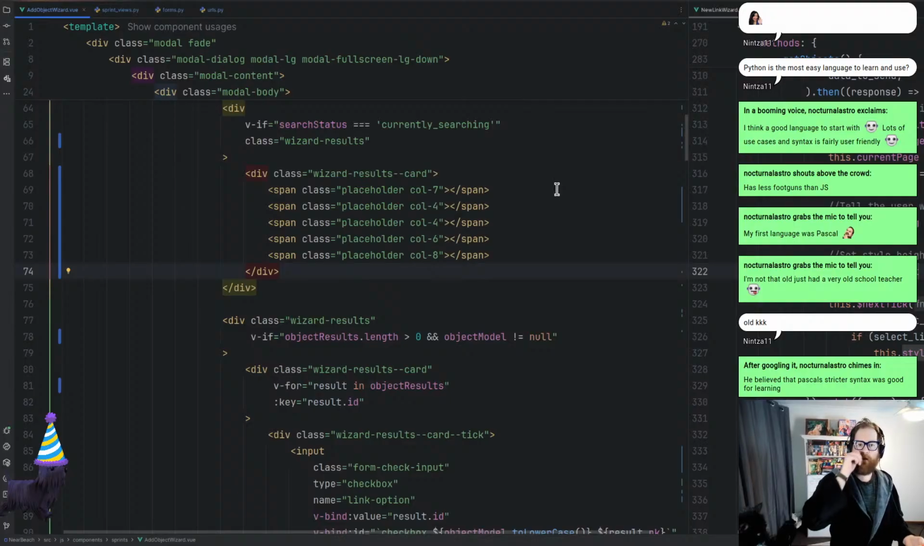If you believe that Pascal's stricter syntax was good for learning. Not that old. I just had an old school teacher. Fair enough. Yeah. Understandable.